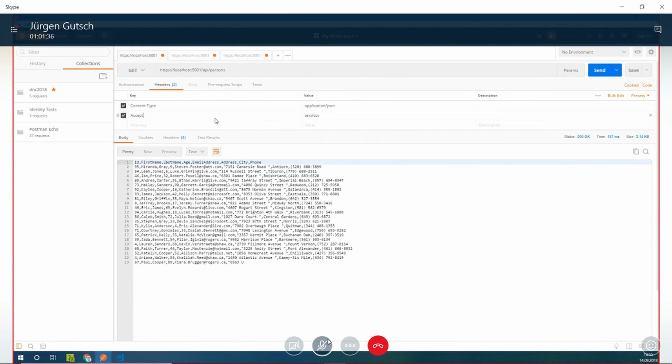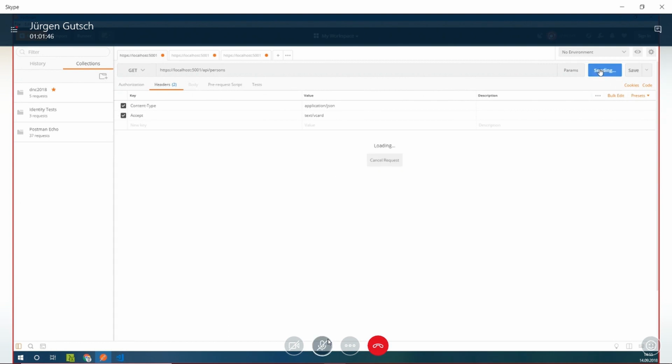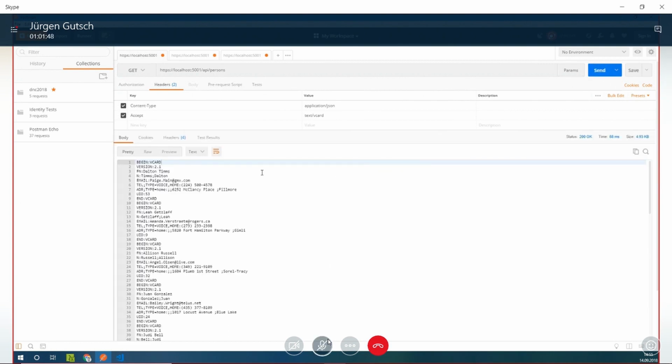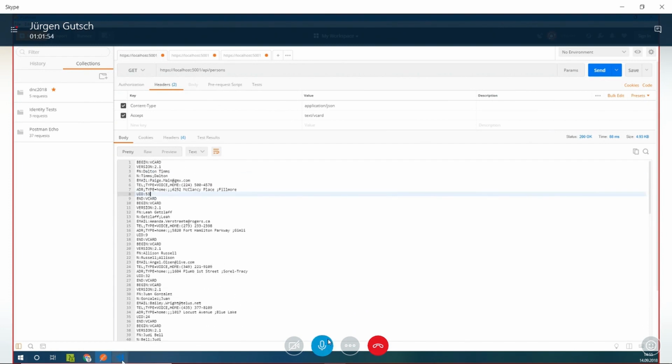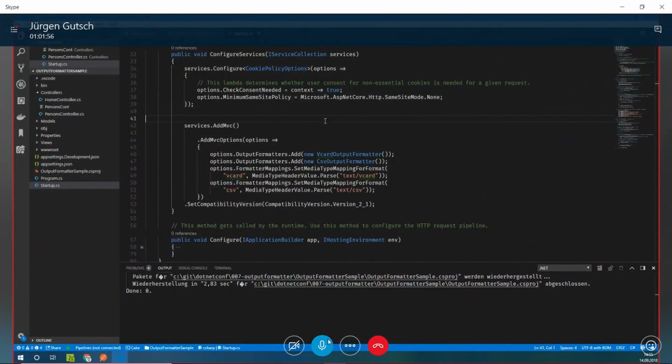So when we say accept CSV, we get CSV, and if you say we want to have text vcard, we get the vcard result. Now we have real vcards. We can import that in Outlook and so on. So this is a nice way to change to various outputs like Excel or Word. I also did a Word output formatter.